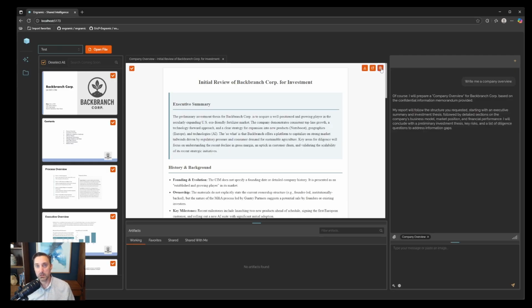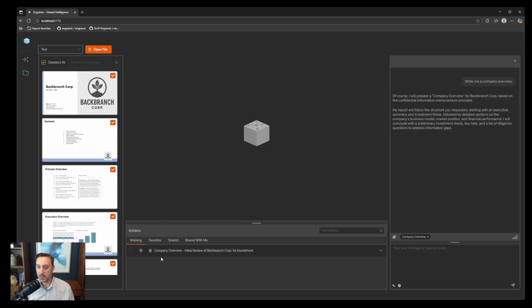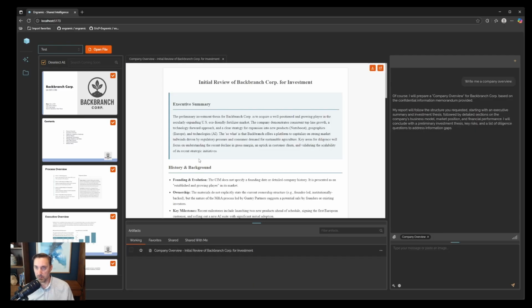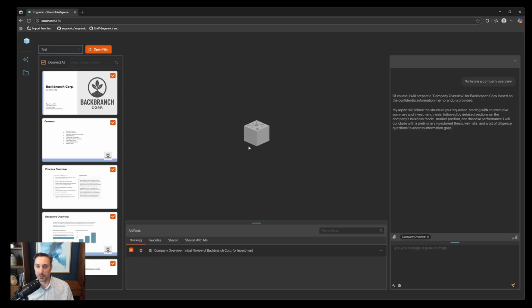But then once you get it to where you believe in it and it's something that you would stand behind as your work, you hit save, and now it's down here as an artifact. And once it's an artifact, it is something that you can reference later, and it also becomes an input for future queries, right? So now I'd be querying every page in the SIM plus the company overview.